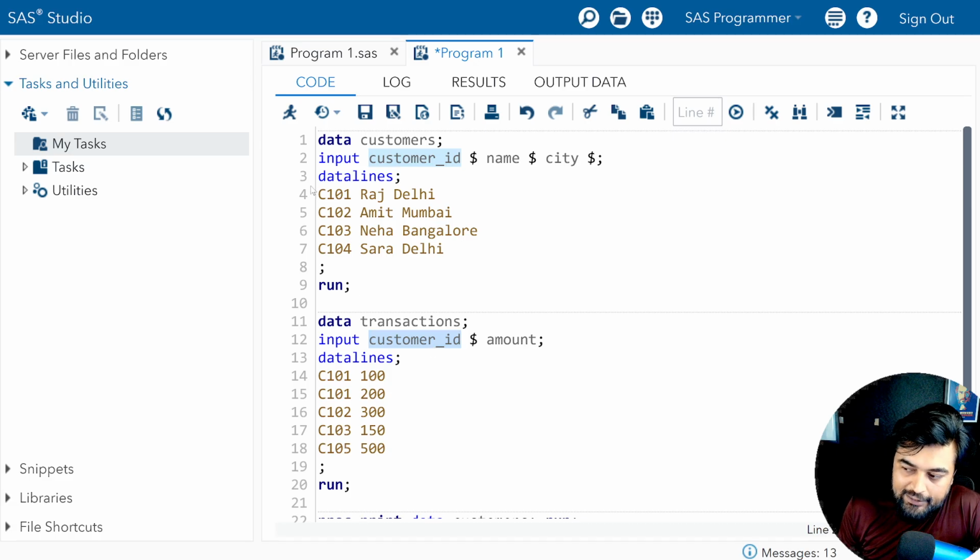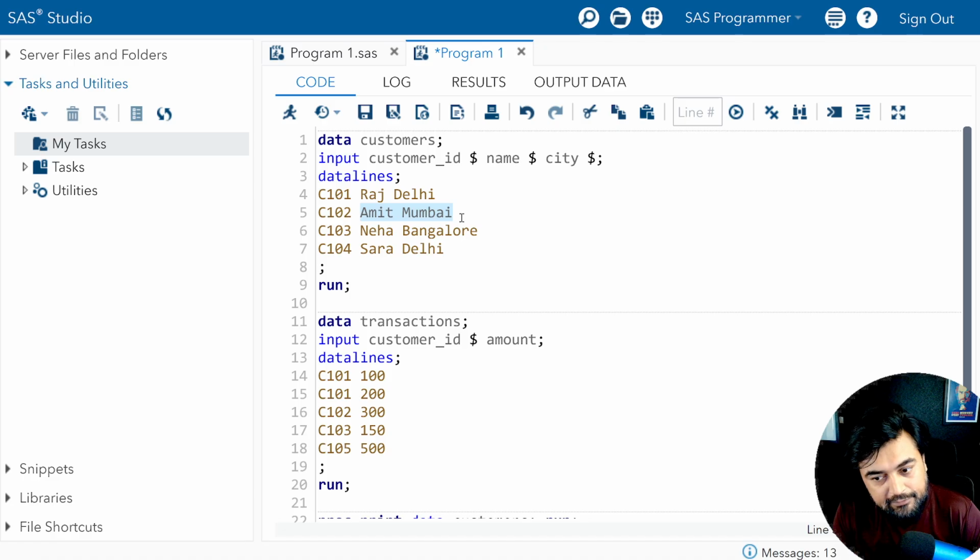Some of the IDs will be common here. We have the name and the city of those people. Let's say Raj stays in Delhi, Amit stays in Mumbai, but here you have only C102. Who is C102? It's Amit, Mumbai. It's a small data set, so you can understand all this, but in the real world you cannot see that because you have millions of observations. We need to understand the concept, so I'm using this small data set.